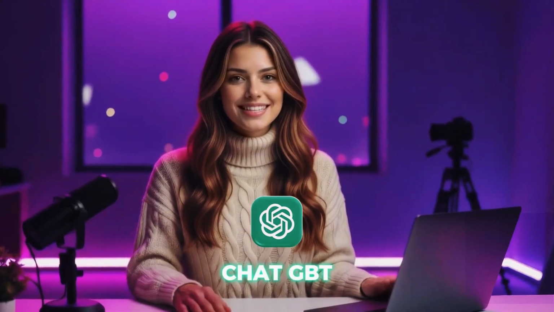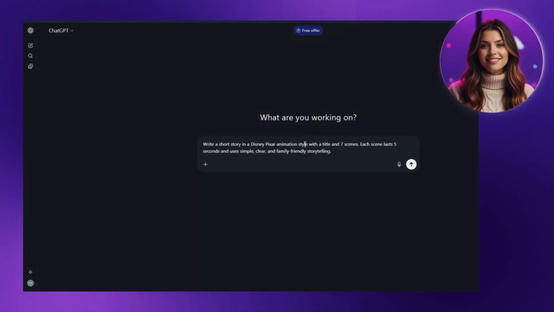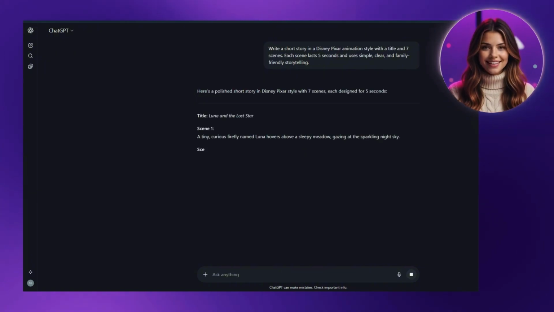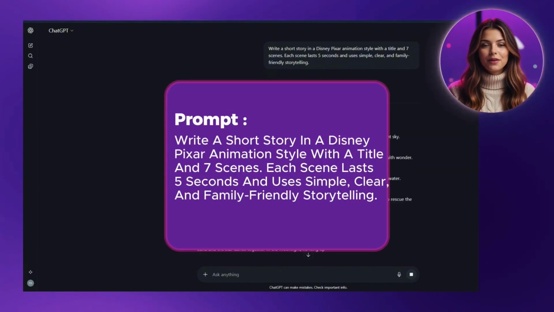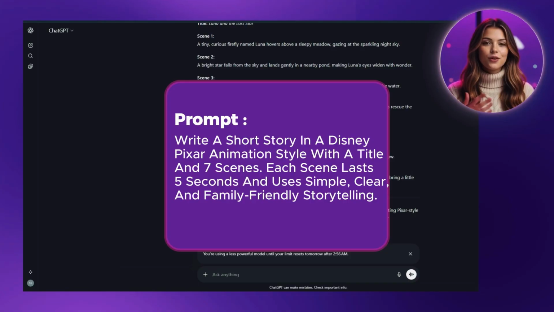To kick things off, we need a script. I'm using ChatGPT to architect our narrative, but any AI will work. We'll prompt it to draft a 7-scene story with a Disney Pixar aesthetic. This structure is key for timing, but feel free to customize the style to fit your own vision.